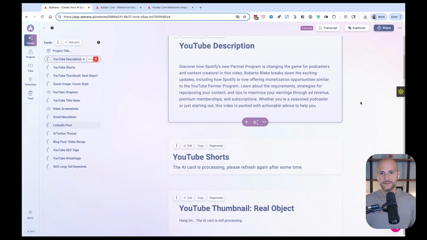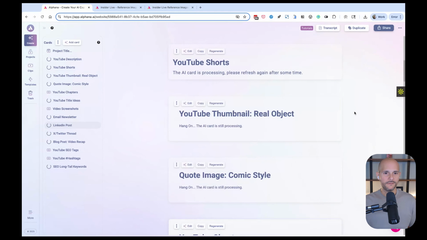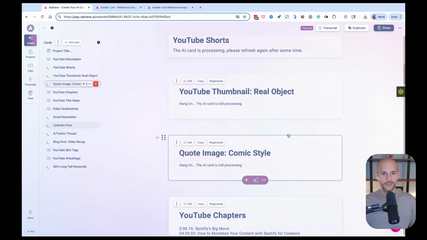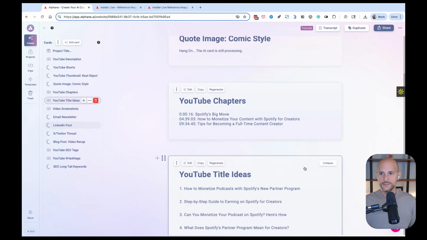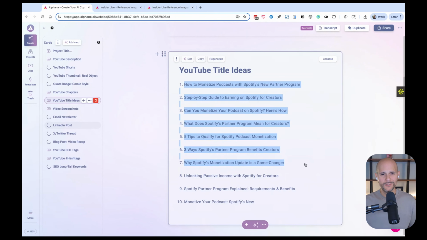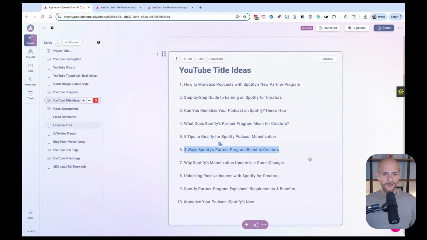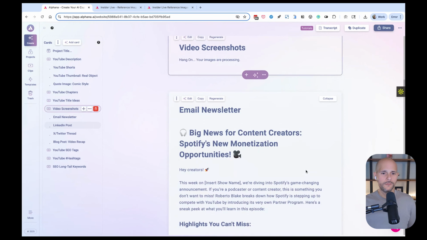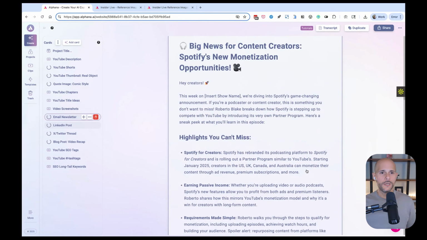Awesome. Look at that. Everything's generating here. We've got our description, our YouTube shorts and thumbnails and images. They're all working on. See, they're all in progress. Look at all these YouTube title ideas that I've got, like 3 ways Spotify's partner program benefits creators, or can you monetize your podcast on Spotify? Here's how, right? These are great titles that we can leverage for our YouTube content.